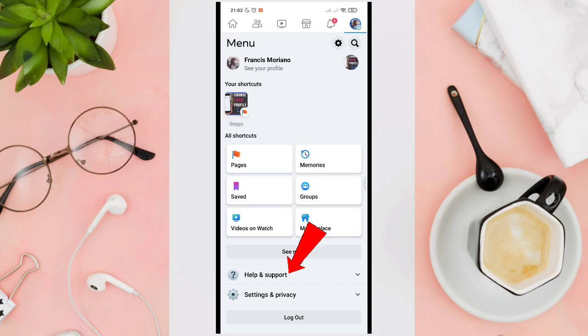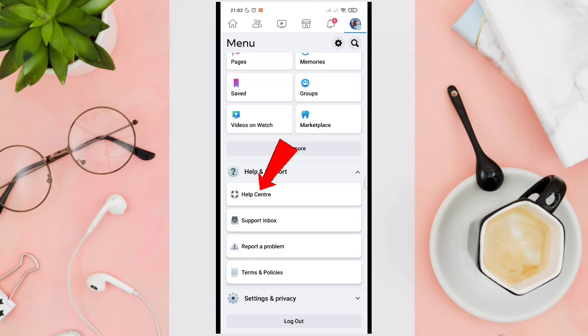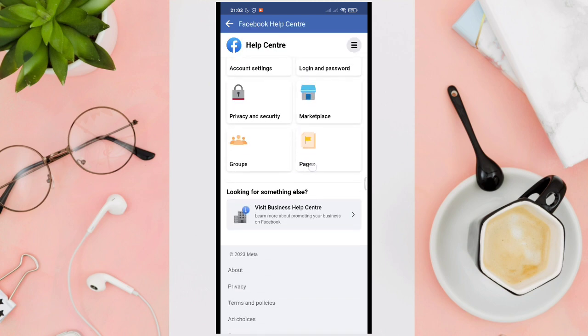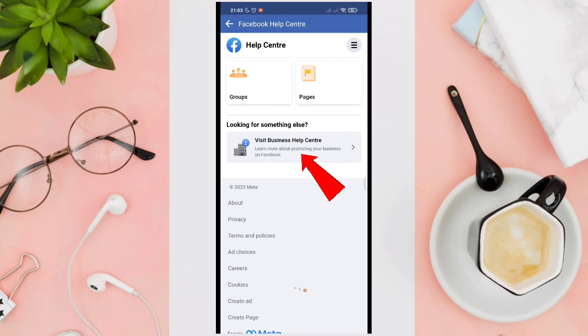Now click on Help and Support at the bottom corner of your screen. Then click on Help Center. Now scroll down and then click on Visit Business Help Center. Okay, that's right.